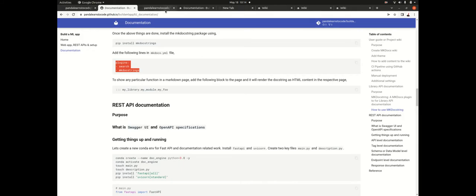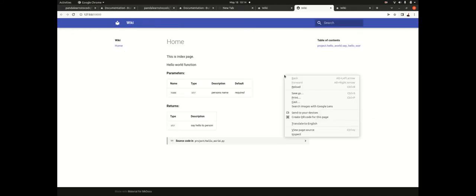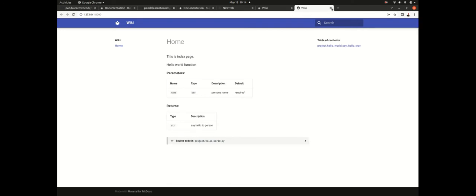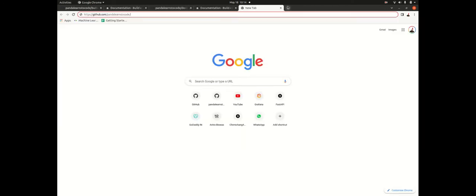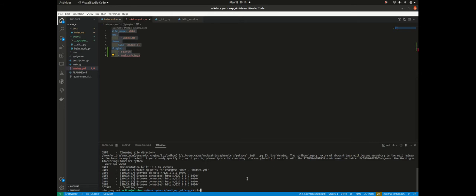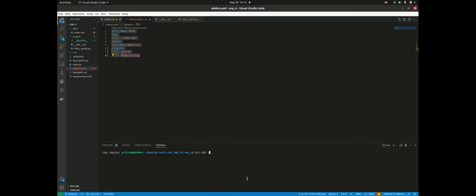So as you can see, this has changed. Now it has all the arguments written in a proper tabular format. Also we can look into the source if we expand this option. We'll push these changes to remote. Post that we'll have to create a CI/CD pipeline so that these changes can be built using GitHub Actions and deployed to GitHub Pages.